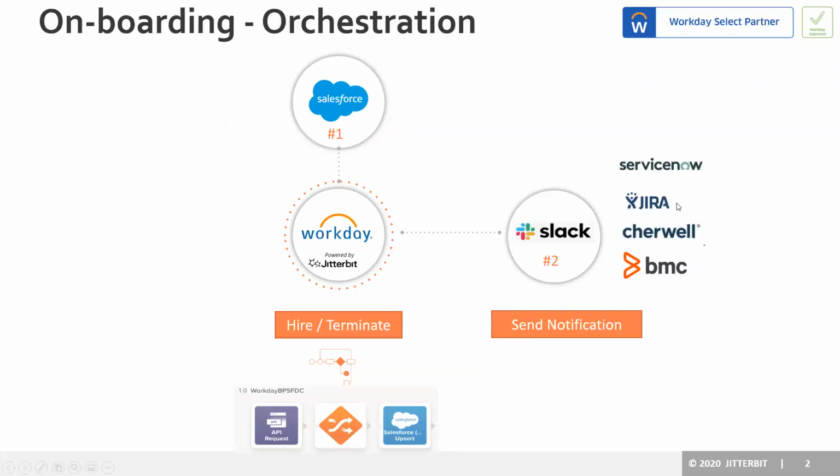It could be ServiceNow, Jira, Sherwell, or BMC, or any other application that we want to send a notification to, to let them know that the new employee was hired. What you see here below is the API request that we'll be using behind the scenes, created in Jitterbit, and the URL will be exposed in Workday and connected to a webhook to call this API and create a user real time.